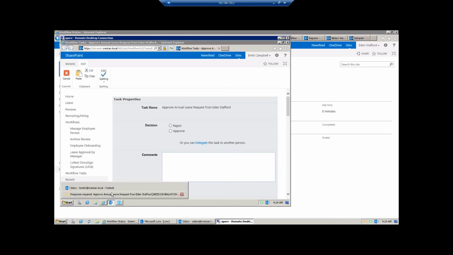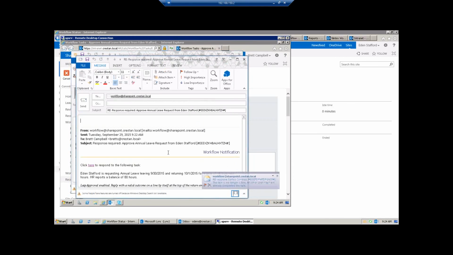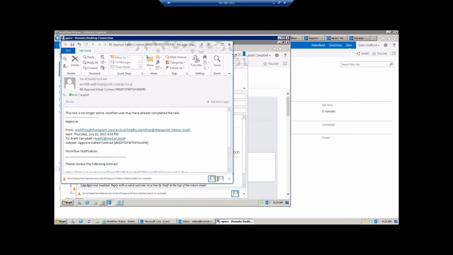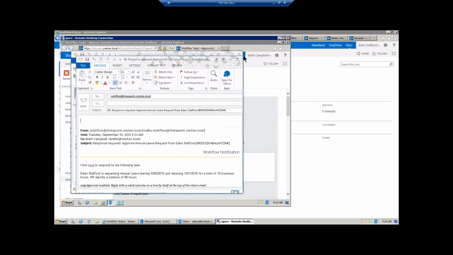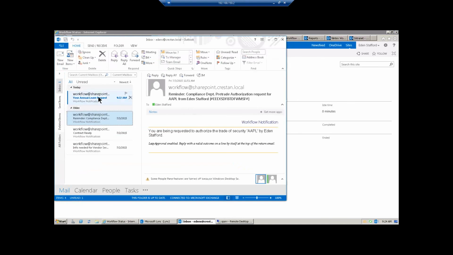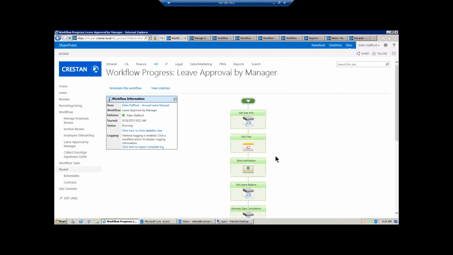Maybe it's approved, actually. We will check for, oh, it is approved. So the system's just responded to me to let me know that the task has already been completed. If I switch back to my context of Eden, I should receive a notification that my leave request has been approved.